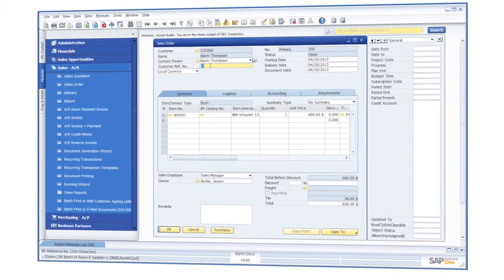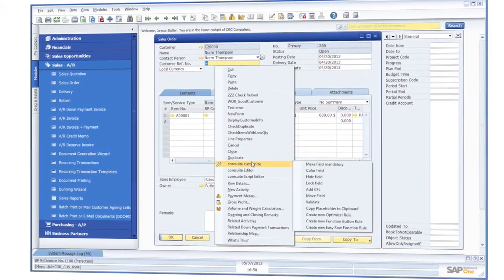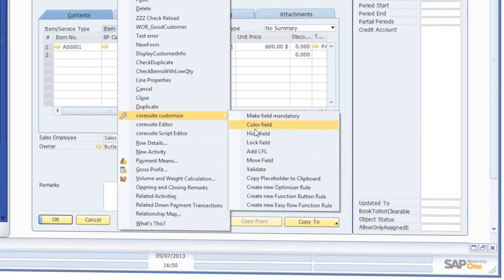CoreSuite Customize is a module for creating rules. It can also draw up and modify economically correct workflows. Processes can also be conducted automatically. It is possible to access many different functions with a single click of the mouse.